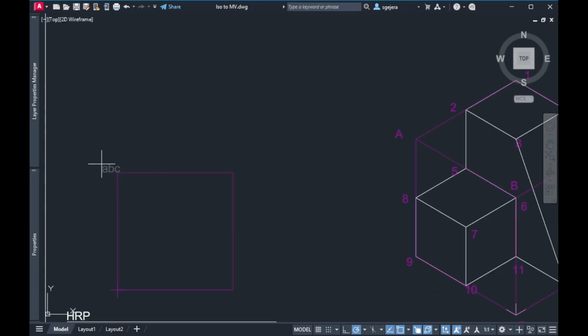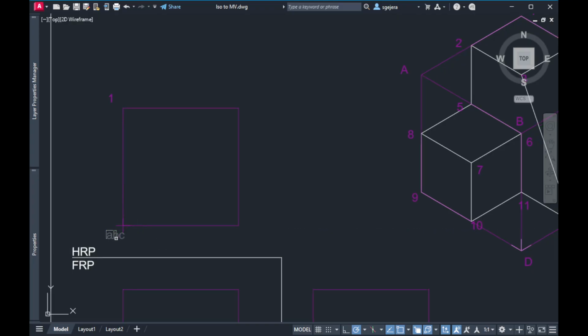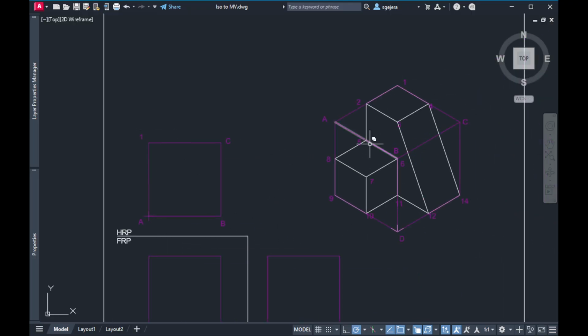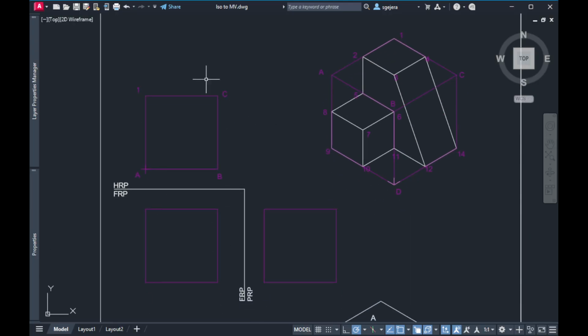Now, this corner right here, itong corner ng HRP natin, this is the corner 1, A, B, C. Okay? So, ito siya. This is corner 1A, B, C. 1A, B, C. Okay? So, ganyan siya. So, ganyan yung orientation niya. Okay? So, that's how the sort of glass box unfolds onto the multi-view projection. Okay? So, 1A, B, C.